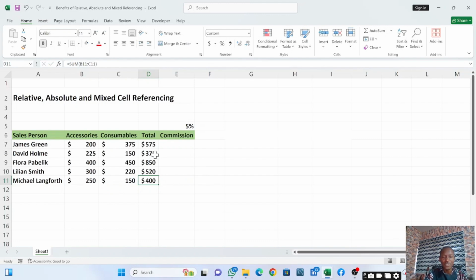Relative cell referencing moves with the formula. So you see the formula moving alongside with the cell referenced. Okay, that is relative cell referencing. By default, Excel uses relative cell referencing in its calculations. You should know that. Okay, next is to calculate the commission for each of the salespersons.